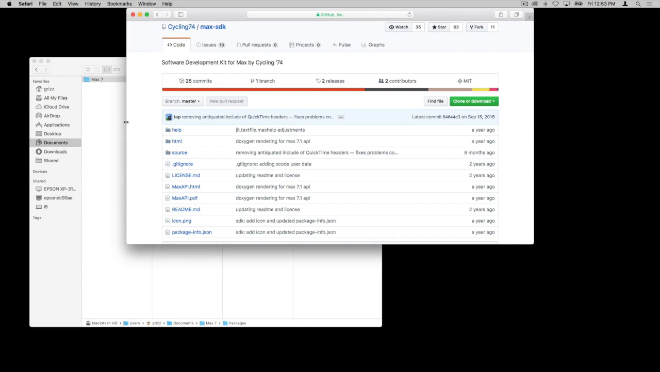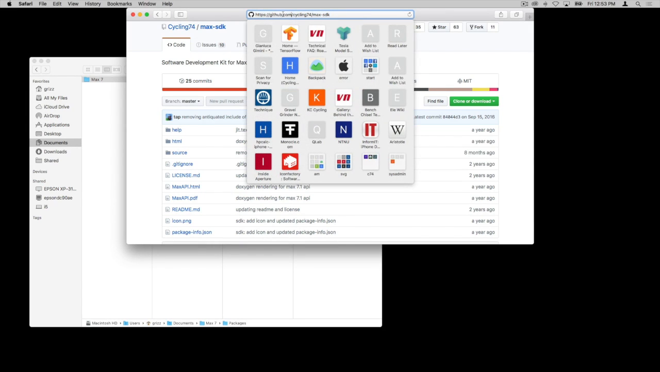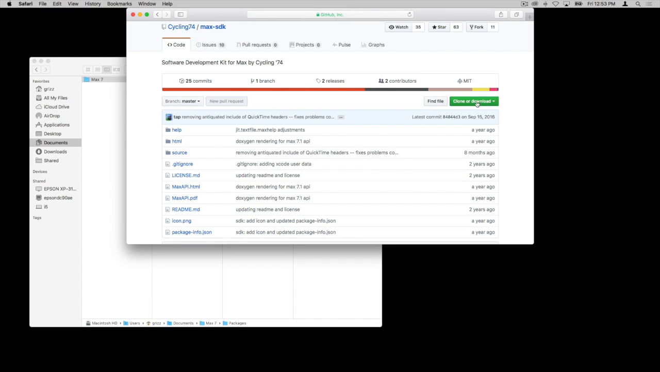There are a couple places where we could download it. If we just went to the Cycling74 website, there's a link there. If we want the latest bleeding edge version, which may not have made it up to the website yet, we can get that from GitHub. So the URL here, github.com/cycling74/max-sdk. We'll just come here and we can download it. Download a zip.